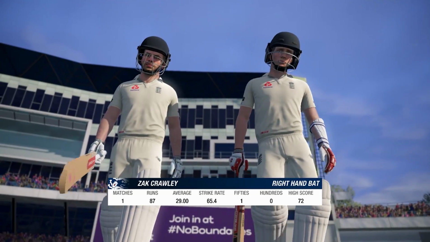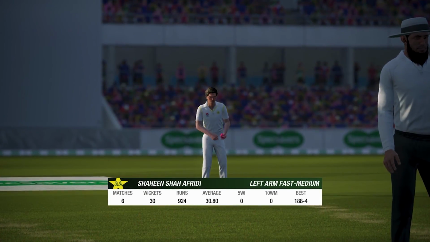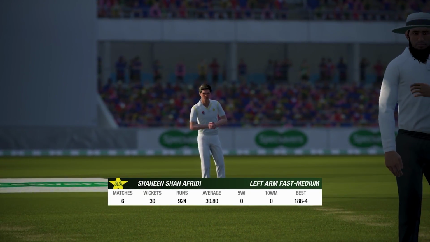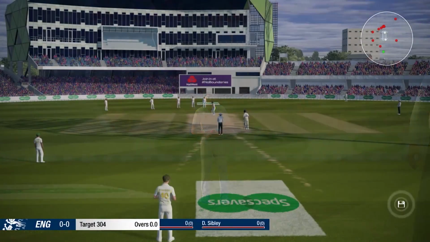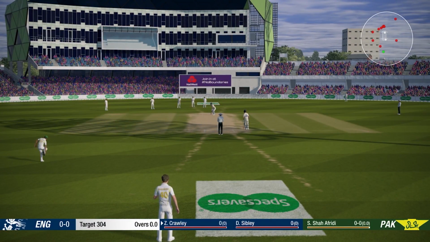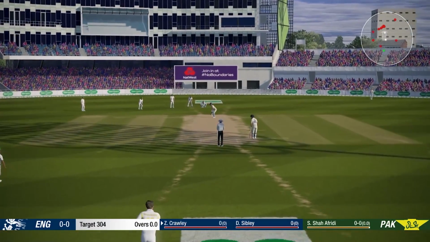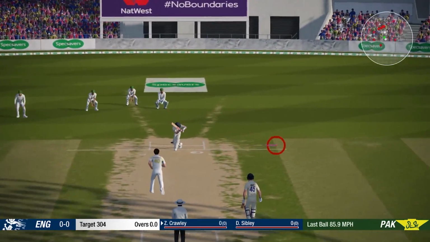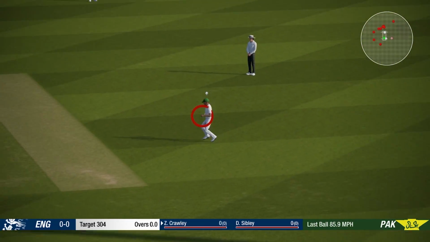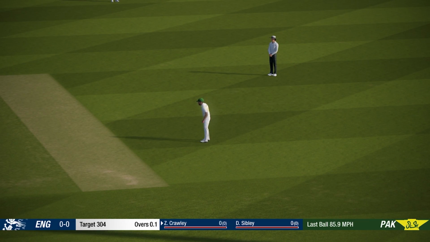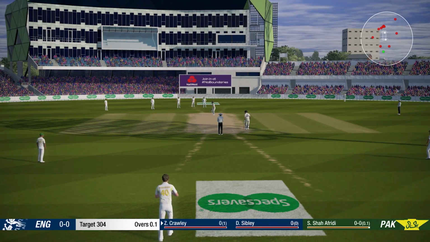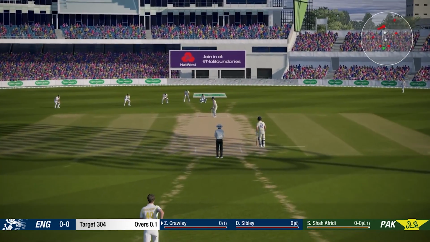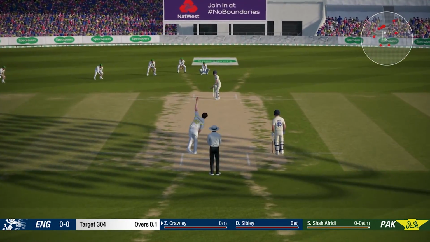Zak Crawley and Dom Sibley out in the middle. Shaheen Afridi to bowl. Pakistan will be looking for early wickets. They've put all the pressure on the board now. Can England survive? First ball played nicely, tucked away. Jeez, it's just tension at the moment here. Absolute tension. Afridi steaming in.